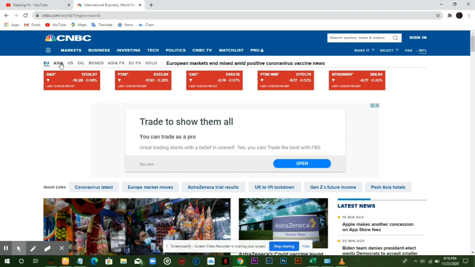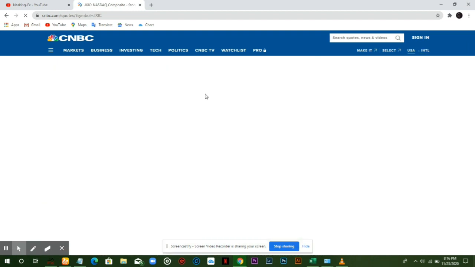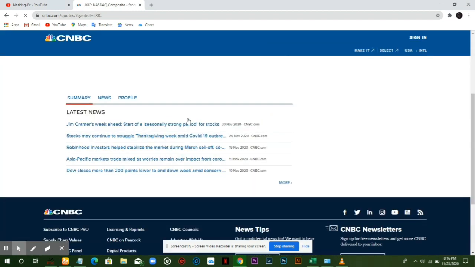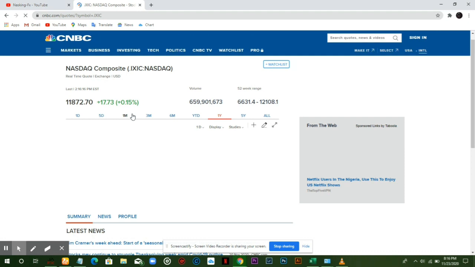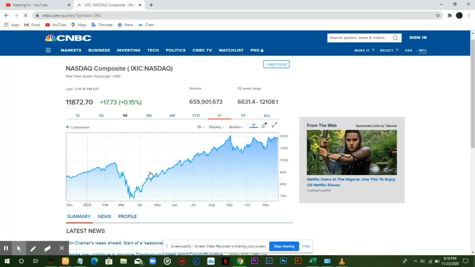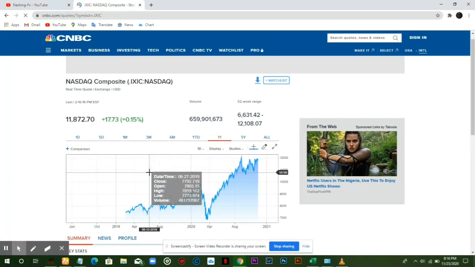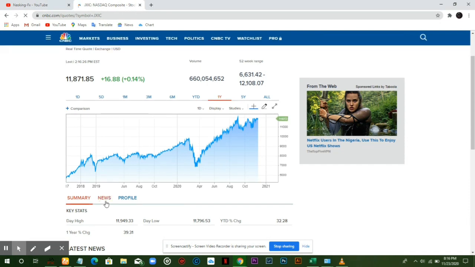And so when you get to the website CNBC, you want to go into this tab and click on the US because we are checking on the US stocks. And on the US stocks, you can see a lot of stocks at the moment, but we want NASDAQ, so we click on NASDAQ. And on the NASDAQ, you're going to see the chart. Of course, this is in 1 year. And under the chart, just beneath, you're going to see summary, news and profile.